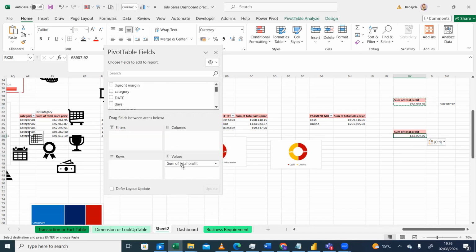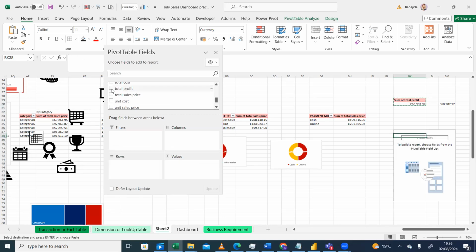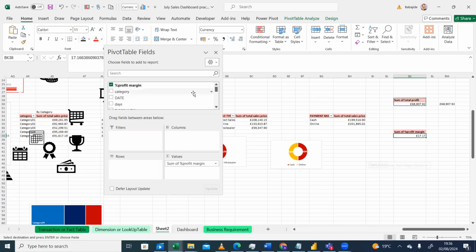We need our profit percent. Another way to take this out, like I said the other time, is to just come here and uncheck this, and it takes it out. Then come here. Where is the profit percent? This is it. It should be profit percent. Where is it?